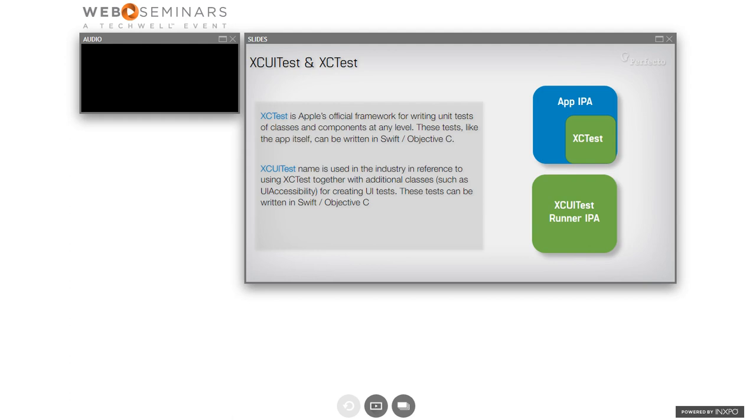So the difference between XCUITest and XCTest is that they are not bundled together, and XCUITest is packaged in a different IPA. And if we are asking why XCUITest is different from KIF or Earl Grey, because they are using UI accessibility frameworks too. KIF and Earl Grey are using, for example, private frameworks that can break at any time, and XCUITest is natively supported by Apple.